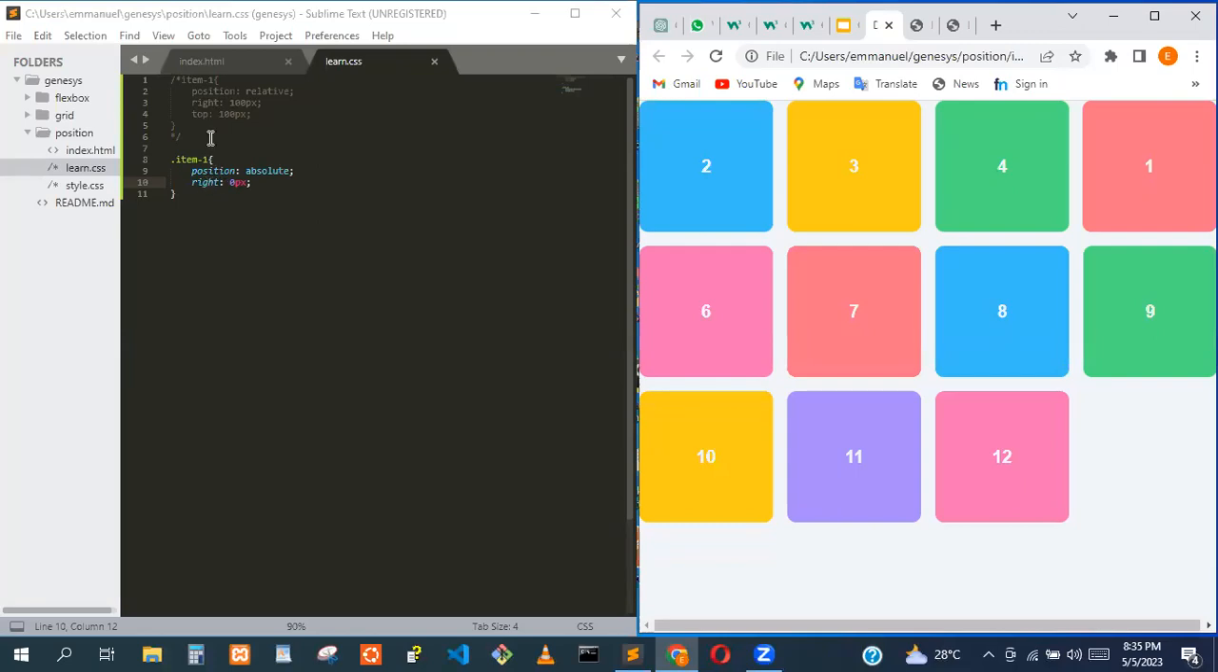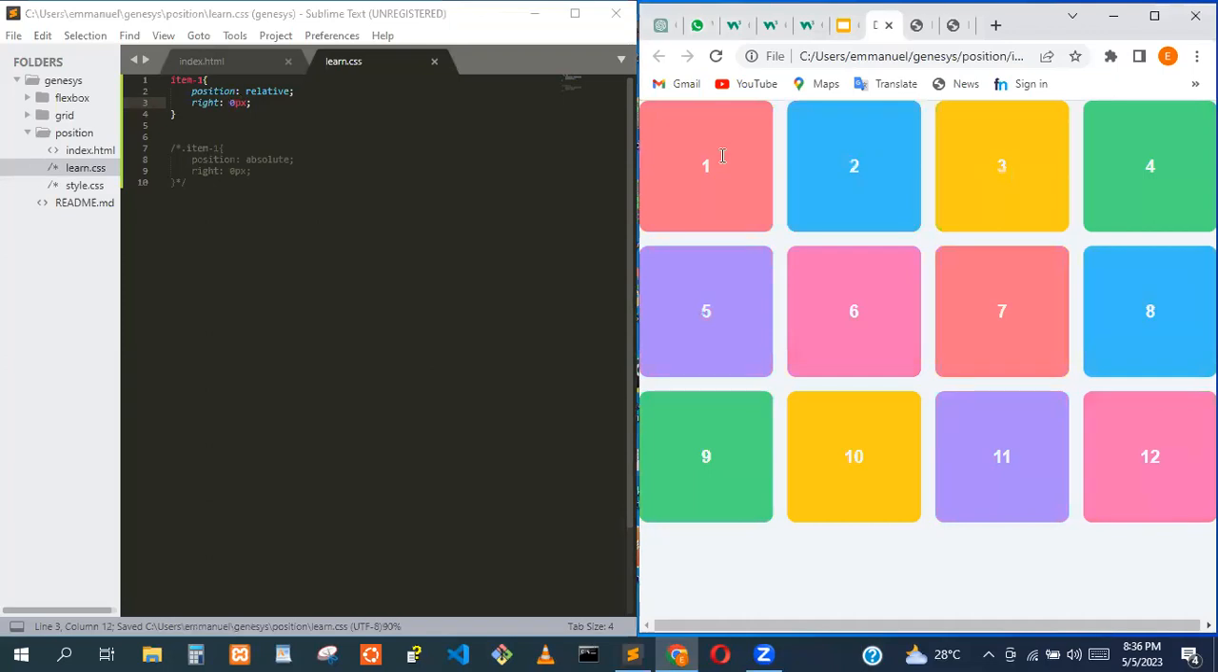So with the right property, with this position absolute, we shifted this one from the left over here to the right. Well, let's try the same thing with the relative one. Let's see what it does. Oh, let's get rid of that. When we refresh, even though we set the right to 0, it doesn't just shift it over there, because there's a way the relative property behaves that is a little different from the absolute.